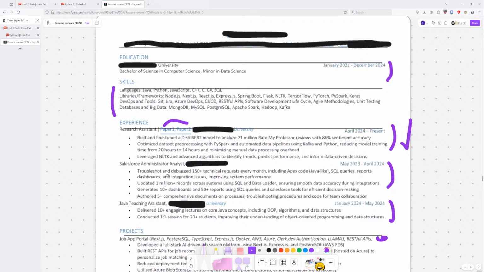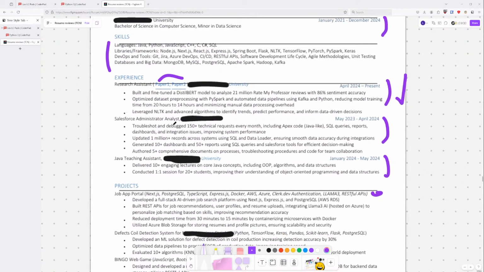Okay, let's keep looking. Salesforce administrator, analyst, troubleshot, debugged 100 issues, system performance. I mean, it's half a year ago now, but if you're talking about improvements, you've got to quantify that, right? Updated 1 million records across systems using SQL, Data Loader, ensuring smooth data accuracy during integrations. What does this mean? I don't understand that part.